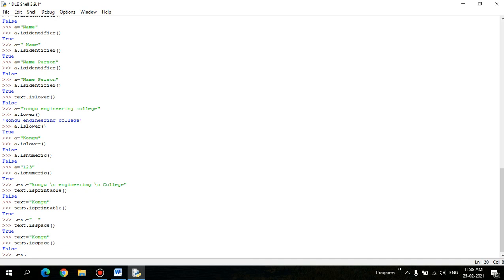And let's go for the next one. Text dot I'm going to check for isprintable, isspace, istitle, isupper, right? So istitle.